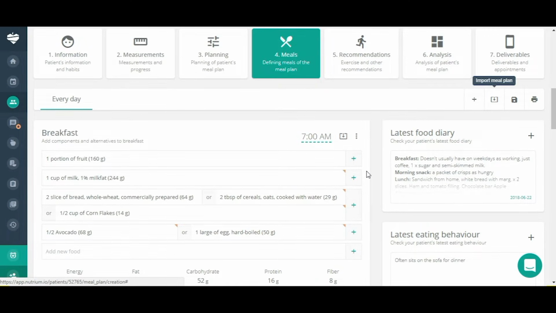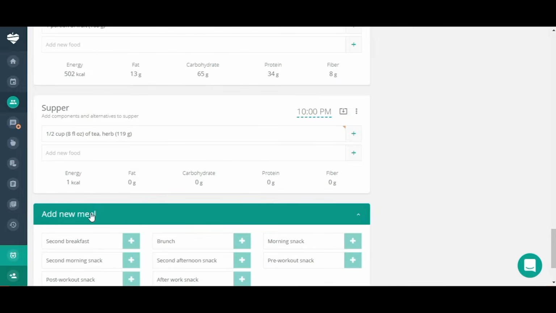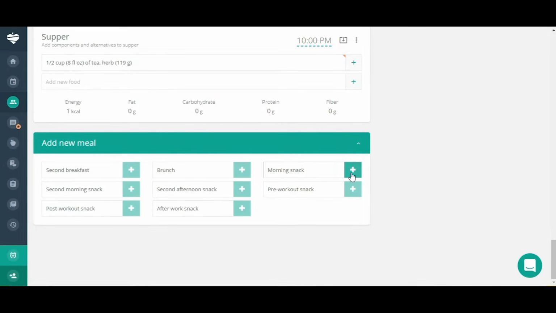Just to show you how to add a meal in, if you go to the bottom, add new meal. So I'm going to add a morning snack.